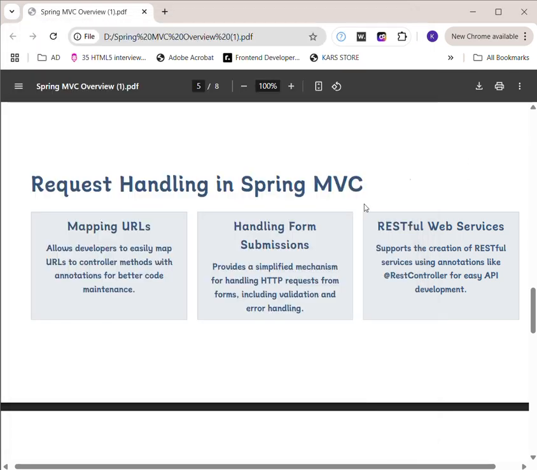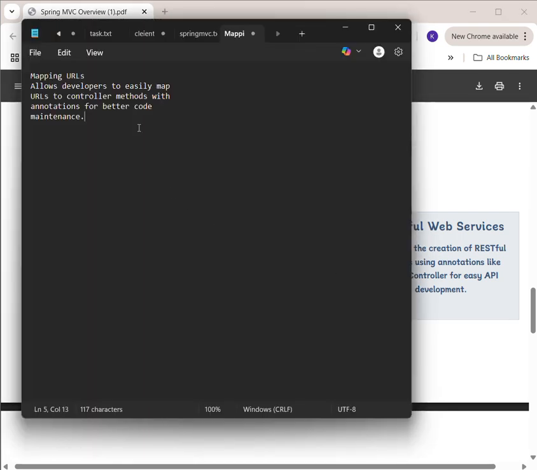Okay. This is how to map URLs. Mapping the URLs. The syntax for the URL is: first we have to write one class, public string hello. This is a class. It will return something called hello.